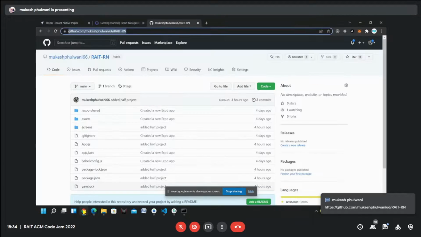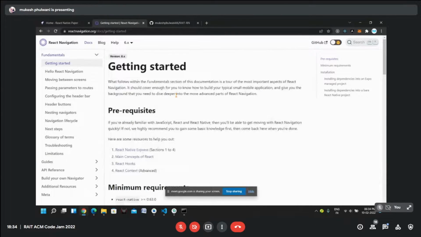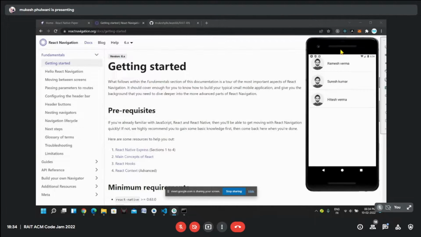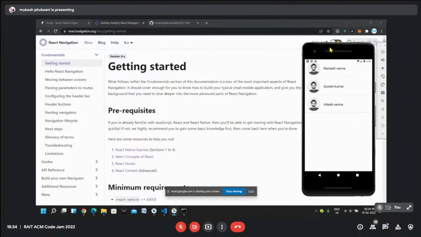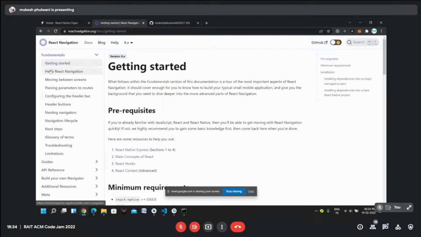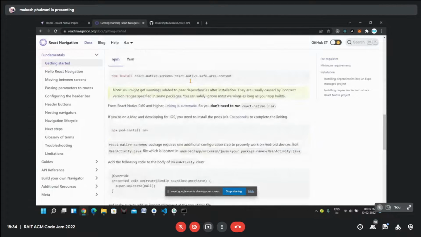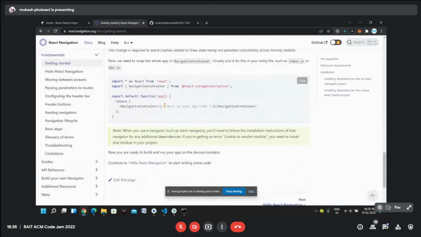Yesterday we installed React Navigation, but we haven't used it as of now, so let's start using it. So far we have only one screen, or I should say one component, which displays a simple card. We will add one more screen now. I am on the documentation, and we already installed it yesterday. Now we will start using it.